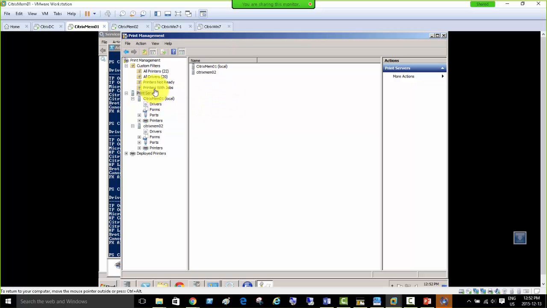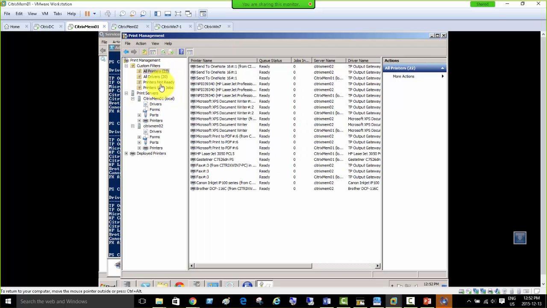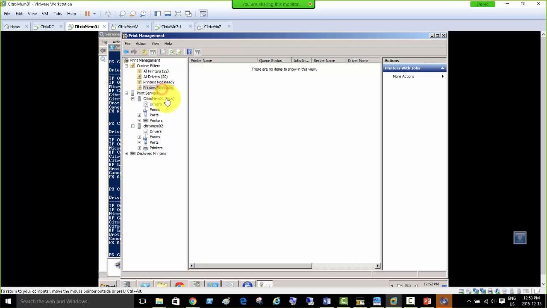So Citrix also takes benefit of the features here: all the drivers that are added, all the printers that are added, printers not ready, printers with jobs. This is one of the main areas, printers with jobs. In the whole environment you can see which printer, which job is going to which printer, the print jobs. All the print servers can be added here, and deployed printers if there are any. So print management is one very cool feature that we can use.